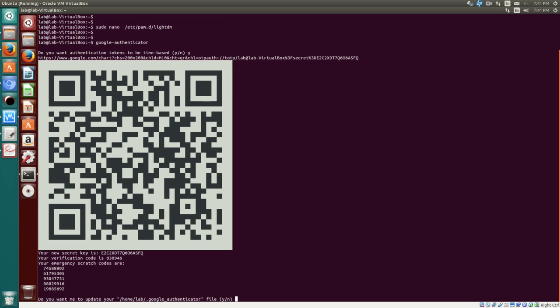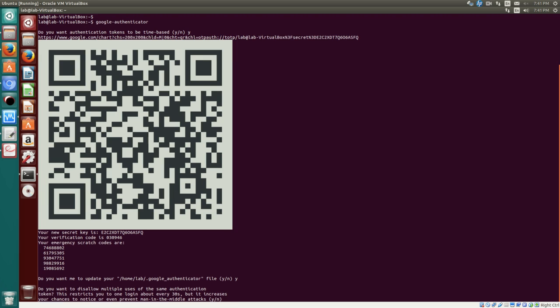Now I'm not going to show the part on how to do it on your cell phone because it's pretty straightforward. You use the Google Authenticator app, and you scan this QR code. Okay. And yes, we want to update, so let's say yes to that. And do we want to disallow multiple uses of the same authentication? Yes.